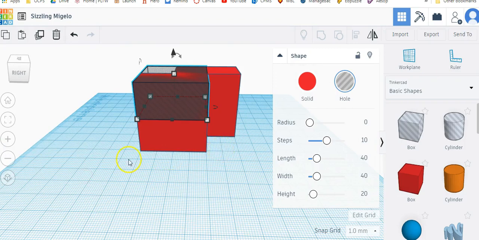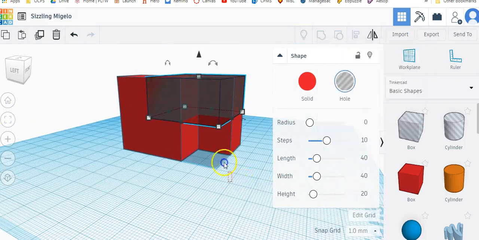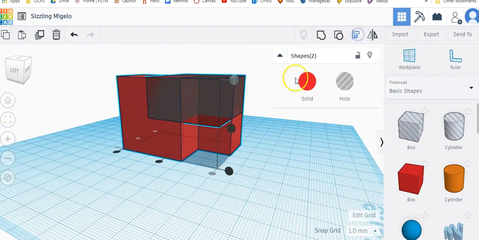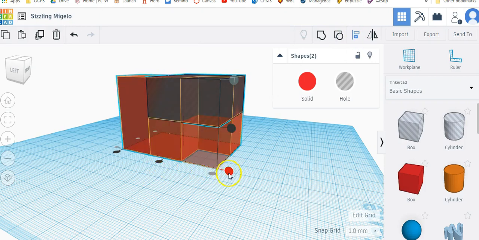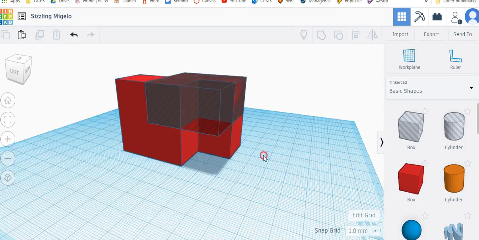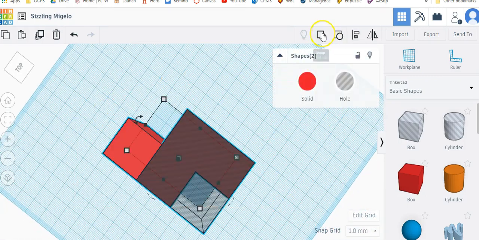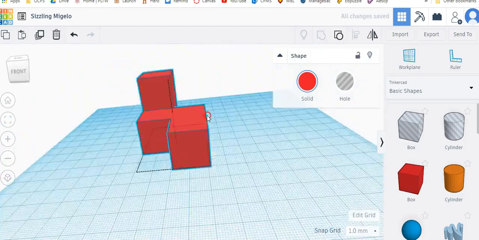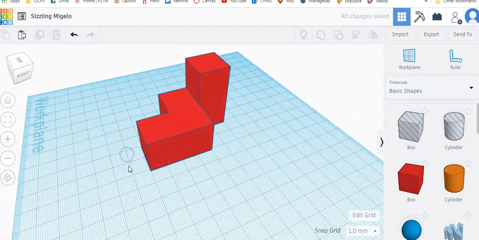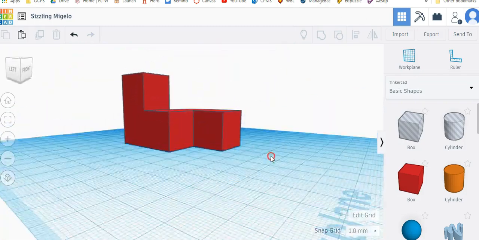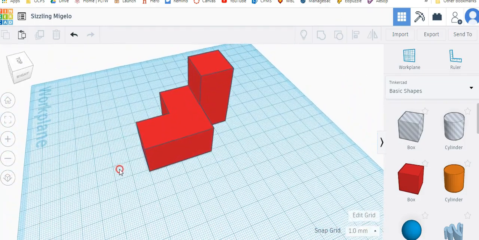Does not look aligned. Let me align that really quickly. Alright. Grab both of those shapes, group them, and there we go. A different way to make the same shape using subtractive modeling.